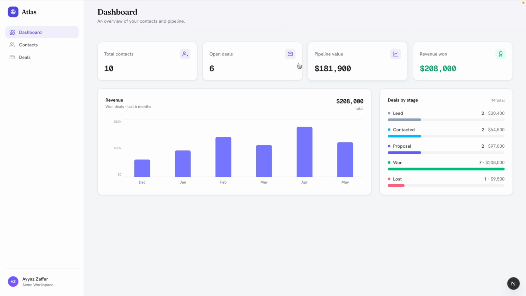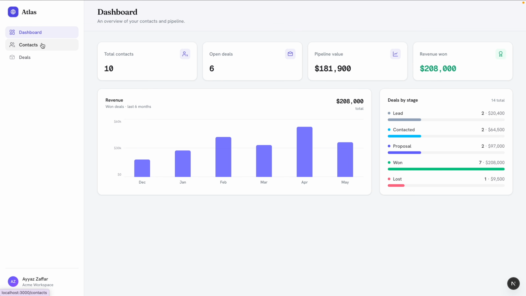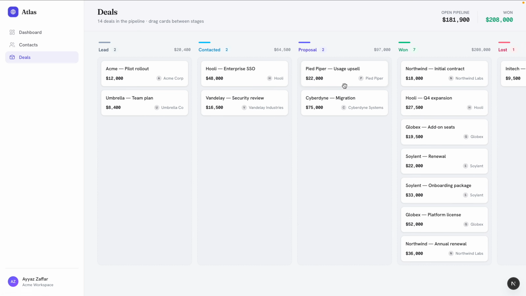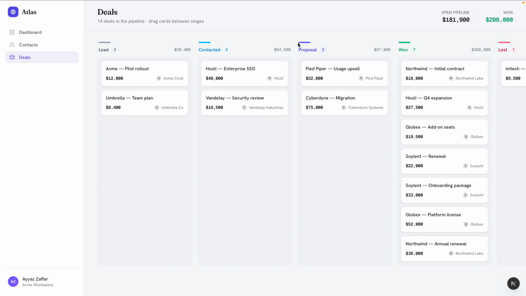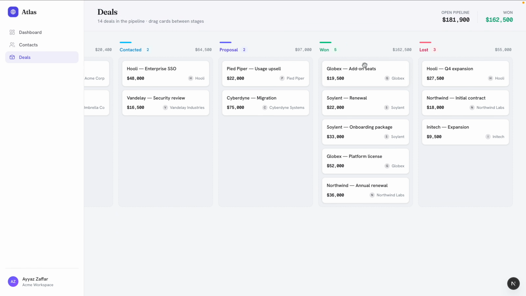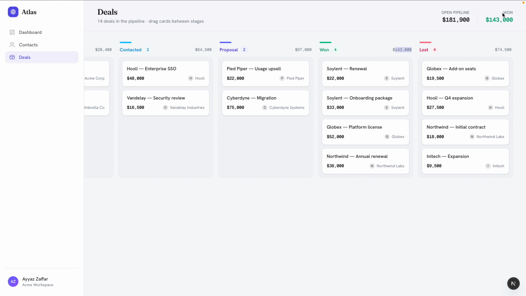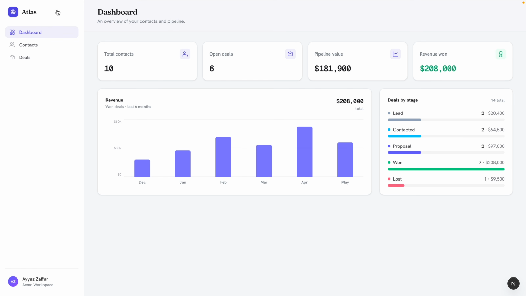Let me prove that. For example, I will duplicate this tab so that I can go to the deals and make some changes. Currently in Vaughan, we have 208,000 that you can see here. Now I will make some changes. I will move them to lost, and you see that the numbers are being updated in real time. And now in the Vaughan category, we should see the 143K on the dashboard. So let's go back to the dashboard and let me reload it.